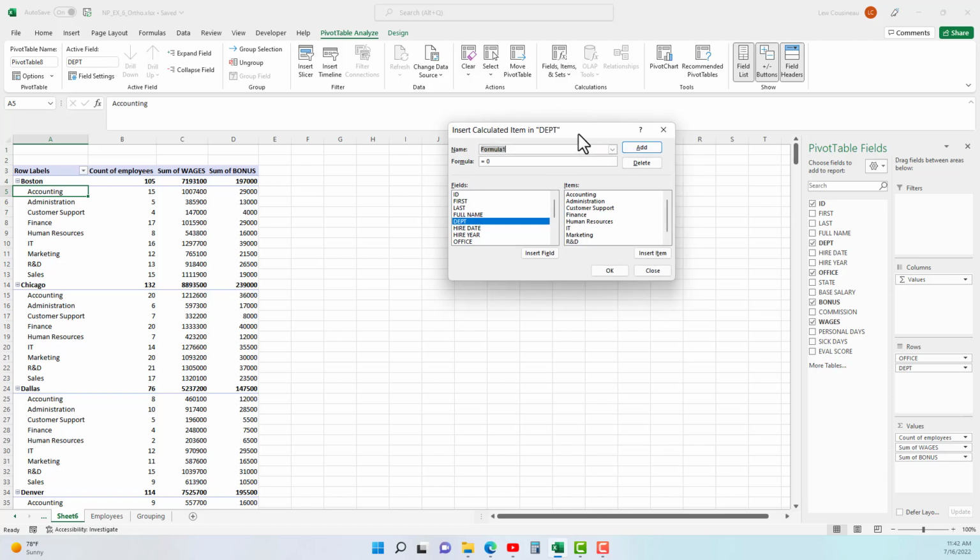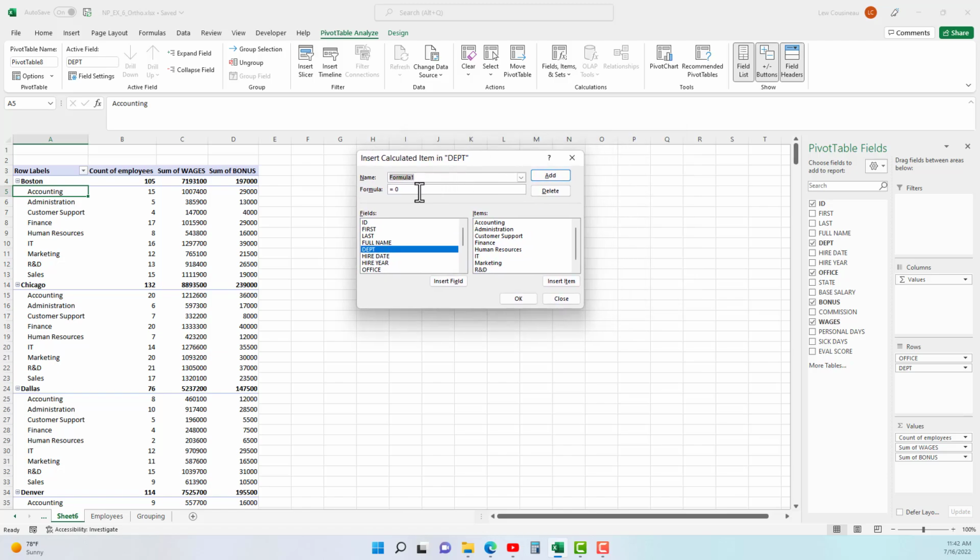So now it pops up. We don't get an error message. And we will just call this A or whatever, accounting and finance combined. I'm not coming up with a good name, but that'll be accounting and finance. There we go. So that is the name that is going to be added to our field. That's going to be another item in our field.